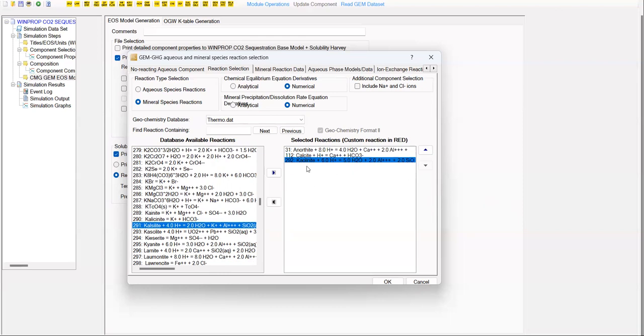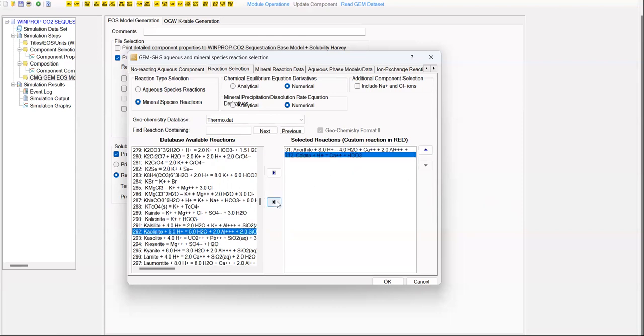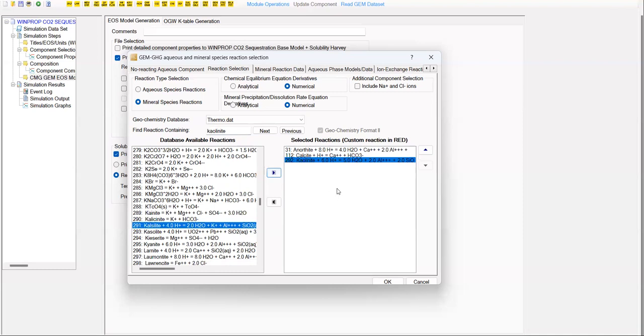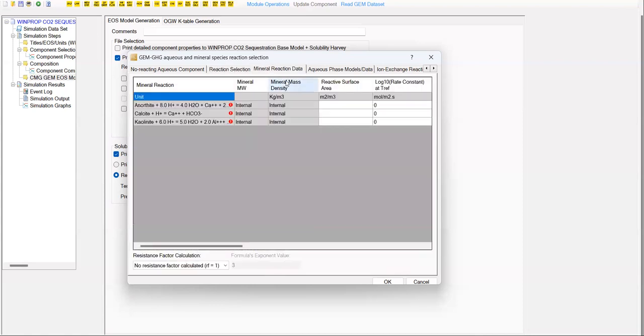You can also select this one and click on that one to move it from the right to the left. Maybe you can search like this, kaolinite, or let's say kyanite, then it will move. Previous, next, kaolinite, previous or next. You get that? All right, so that's for the component reaction selection. Now we move towards mineral reaction data.